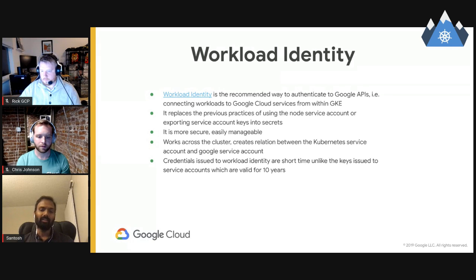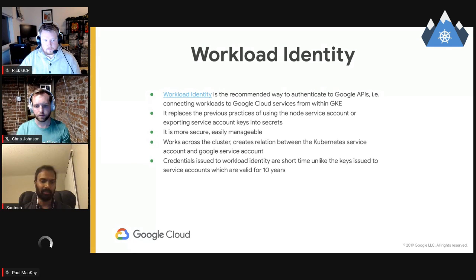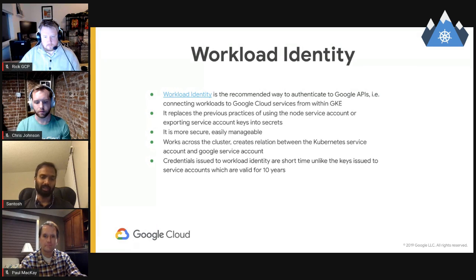Basically, it's the recommended way to authenticate to Google APIs or Google resources from GKE. It replaces the traditional models of using the service accounts for the nodes and using the keys. It's more secure, it's easily manageable, and you don't have to have knowledge of identity management or credentials management. Everything is taken care of by workload identity. What happens is we create the Kubernetes service account, and then there's a Google service account, and we create a relation between them, and using that, we are able to access the Google cloud services and other services which are running outside GKE.